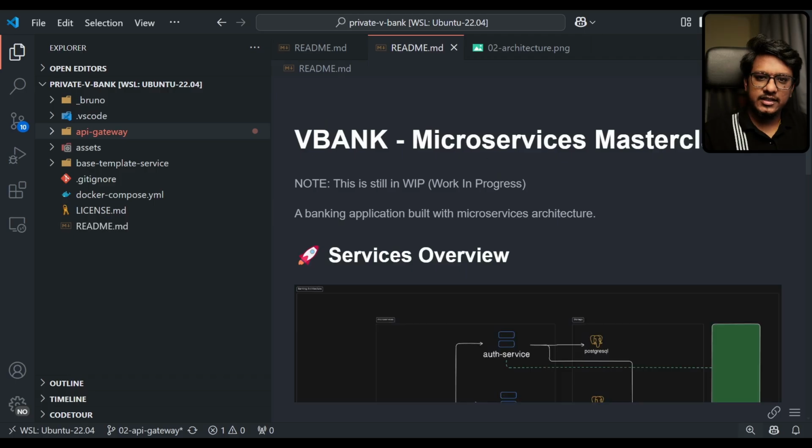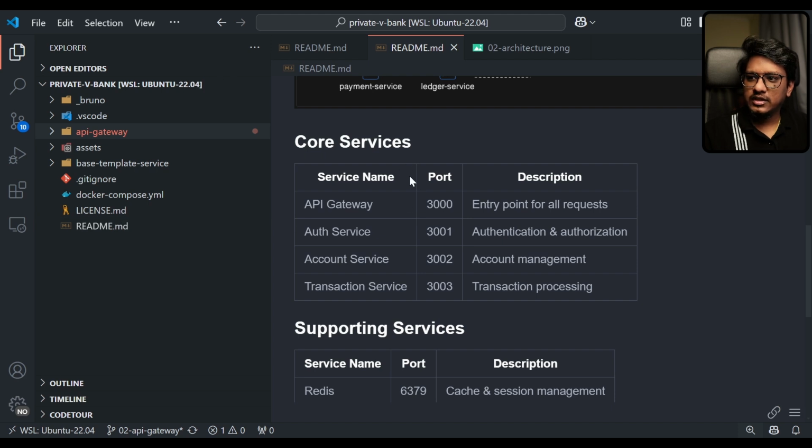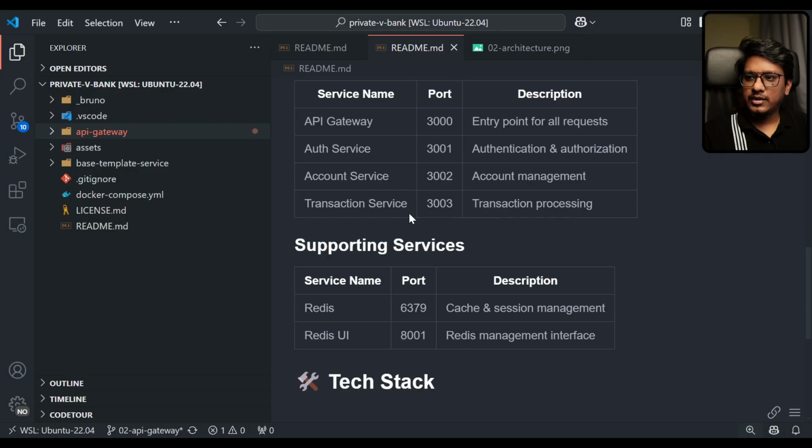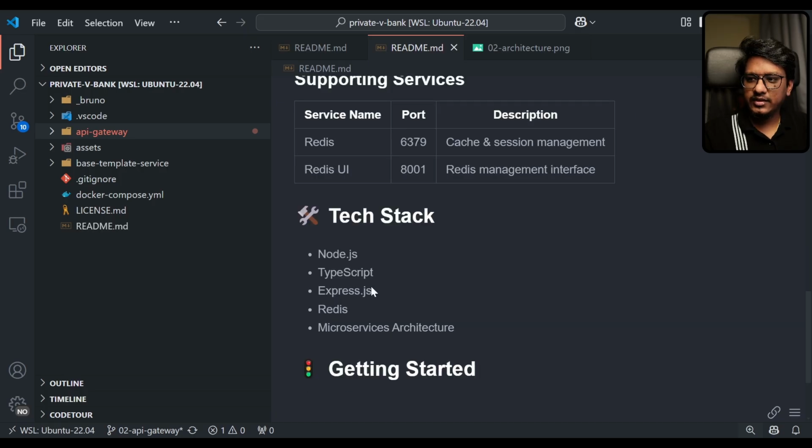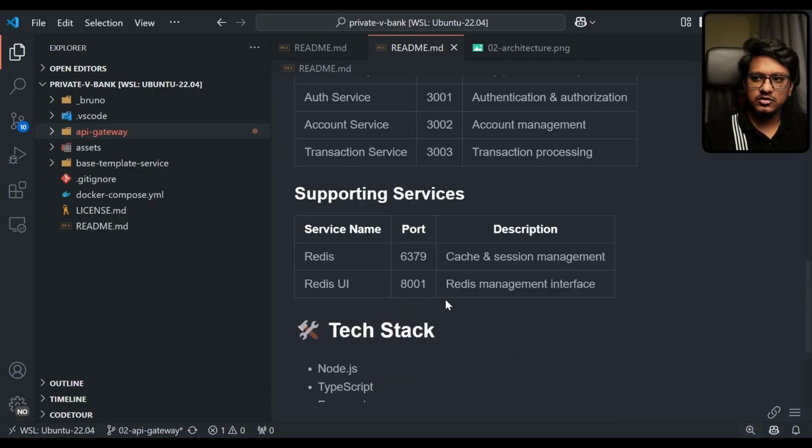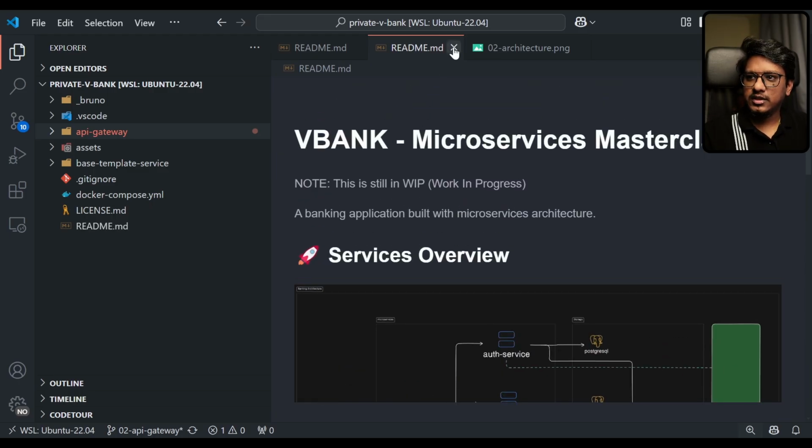I'm also attaching a readme file in the repository, and it will be shared across. The readme file at the root level will give you all the concise information like core services: API gateway port is 3000, which is an entry point for all requests, auth service is 3001, account service 3002, and transaction service 3003. Apart from these microservices, we are relying on other supporting services like Redis, which is listening at 6379, and there's a Redis UI which will be available at 8001. There's a very rough tech stack which keeps evolving down the line, and for getting started you can just go through it. Overall, that's pretty much it on the readme.md.